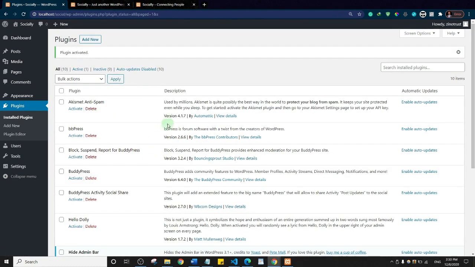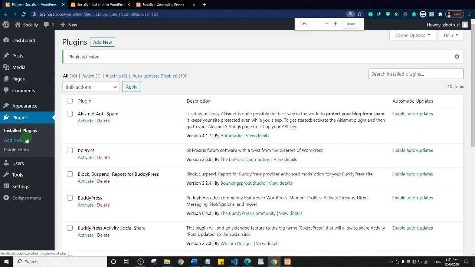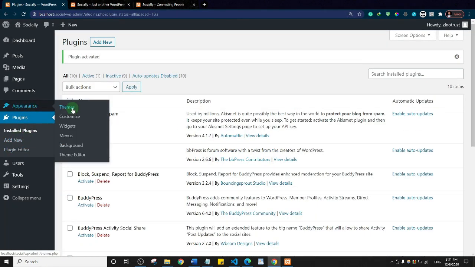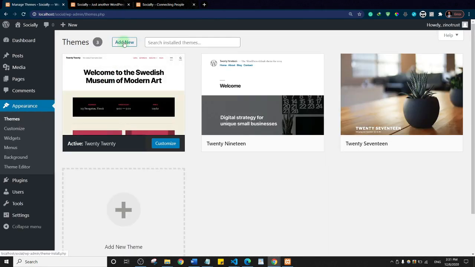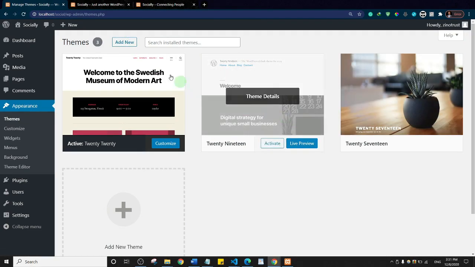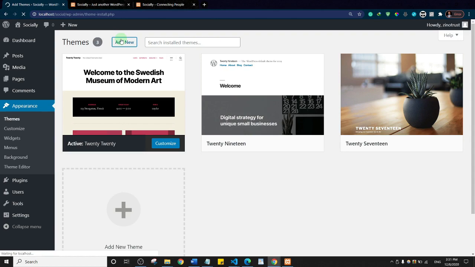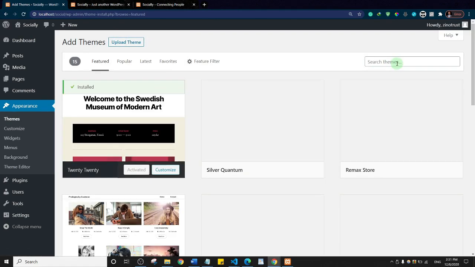I think before we begin to activate the plugins, we need to get a theme. So let's get the theme we need for the website. I'll come to appearance and click on themes, and then click on add new theme. I don't really need all of these things, but I'll just leave them so I don't have to delete them here on the tutorial.